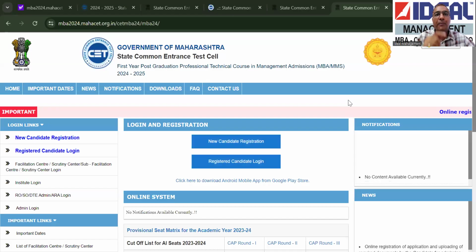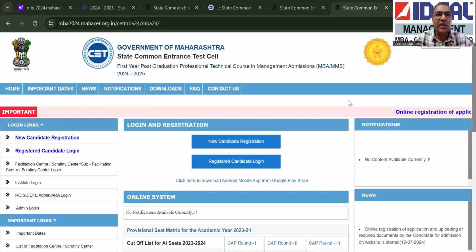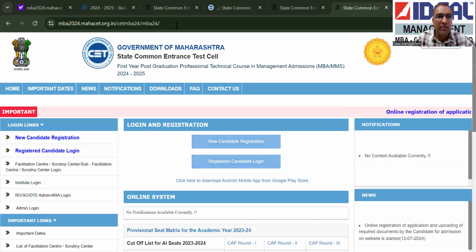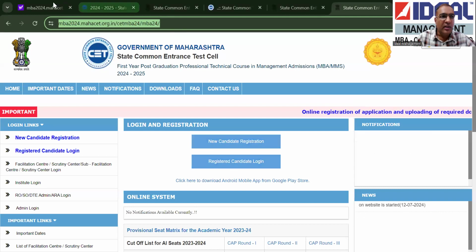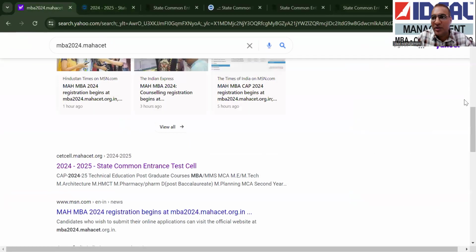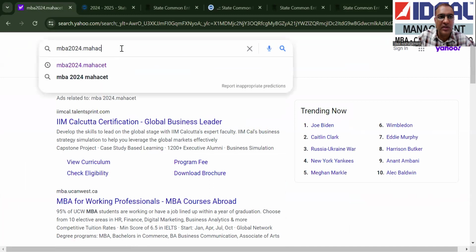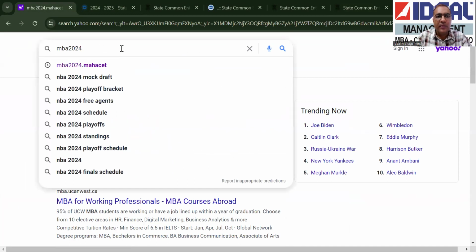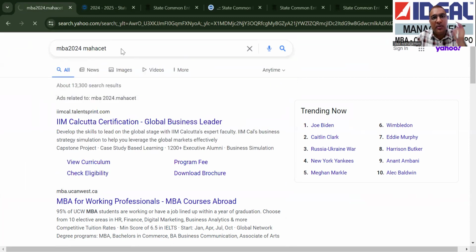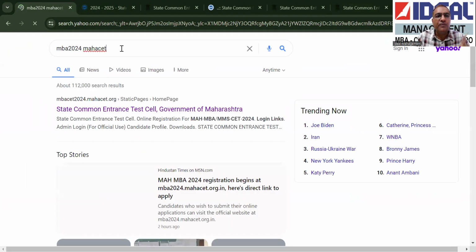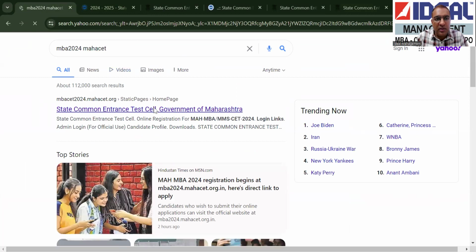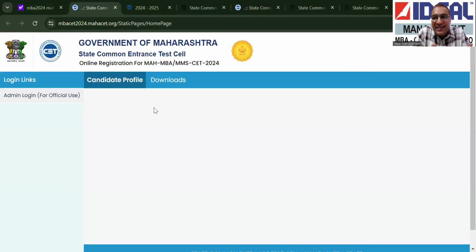Yes. So number one, please check the website properly. This is the website address, right? What happens is, let's say I go on Google or whichever search engine, and I type, let's say, MBA 2024 Maha CET. I'm intentionally doing that, but this is what the majority of people would do, right? See this. This is what I get, and it's a static page. I don't get anything here.